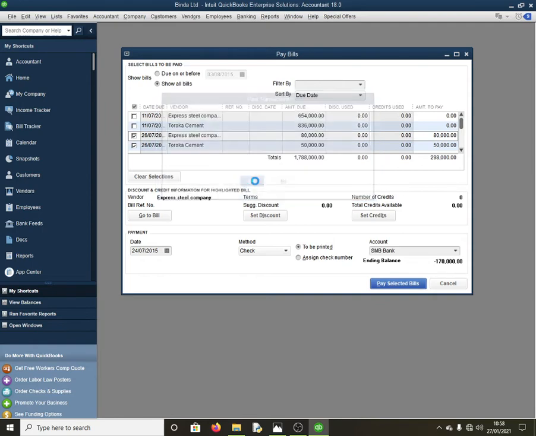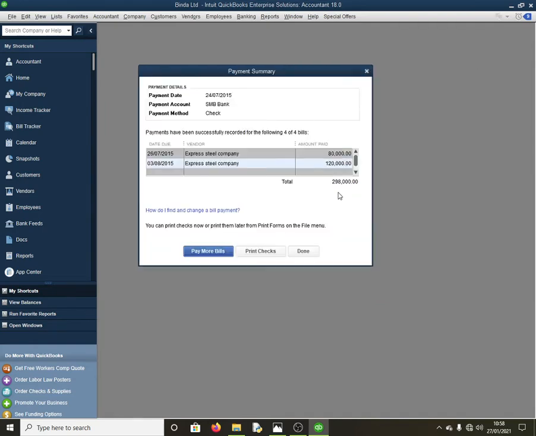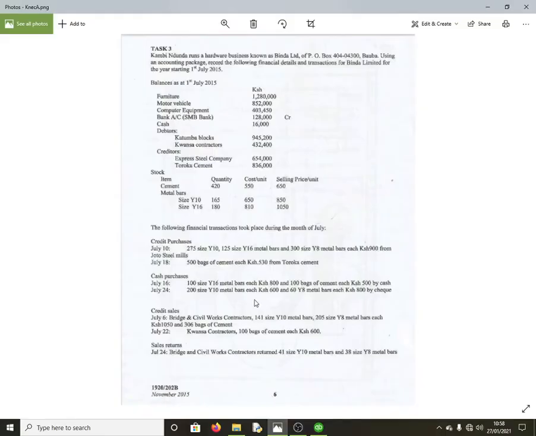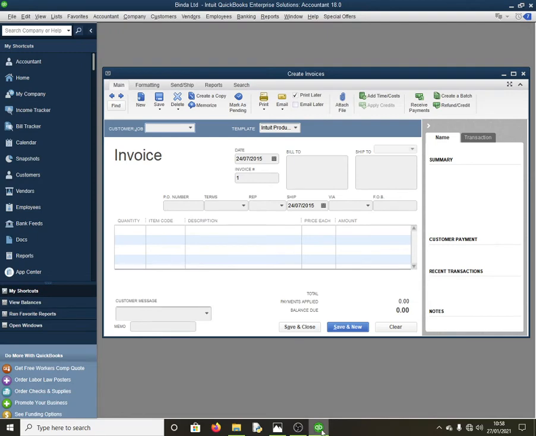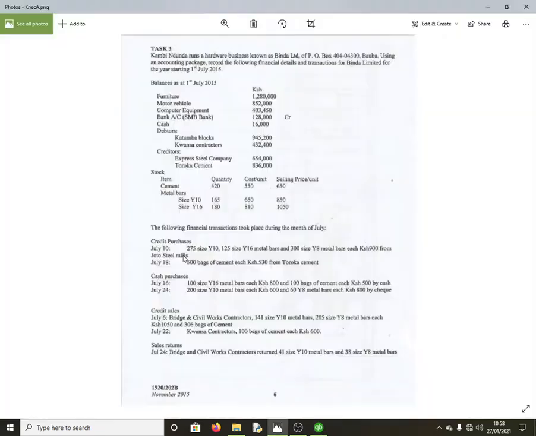So pay selected, yes. Then they have been paid. You can click done and move to the next question. So that was cash purchases, and the next one is credit sales. For credit sales, you normally create an invoice: you sell to your customer, so you write an invoice. And in this case, the invoice is for who?